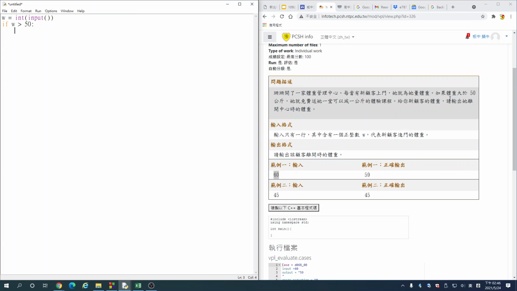The next thing is, if the weight is greater than 50, he or she will lose 1 kilogram. All right. How do you do that? We do this. W is equal to W minus 1. You have to be very careful about this one here.